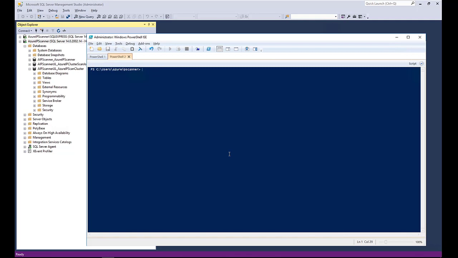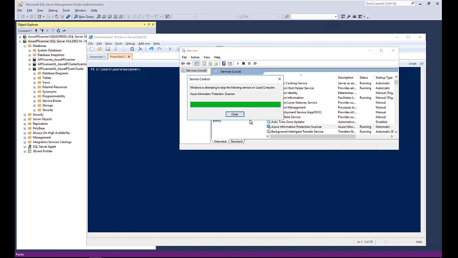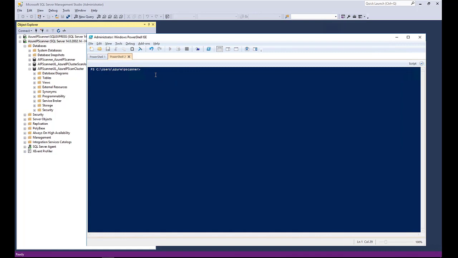I've installed the new client. I've upgraded it to the new client, and now I want to upgrade the scanner. How does that work? Well, first things first, I do need to stop the scanner. Yeah, that's it. I really need to stop the scanner over here. Then I can upgrade my scanner. It's relatively simple. I just say Update-AIPScanner -Cluster.